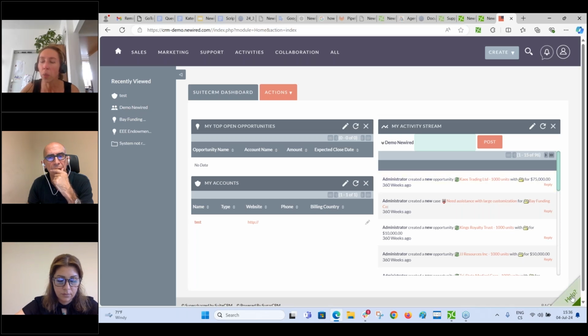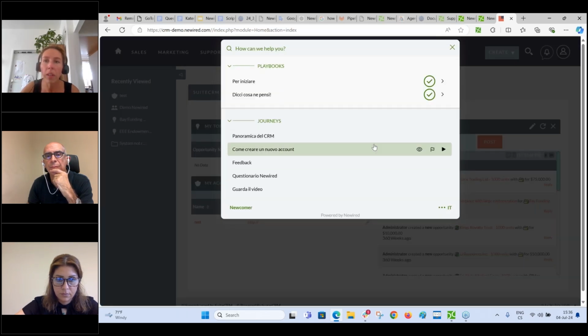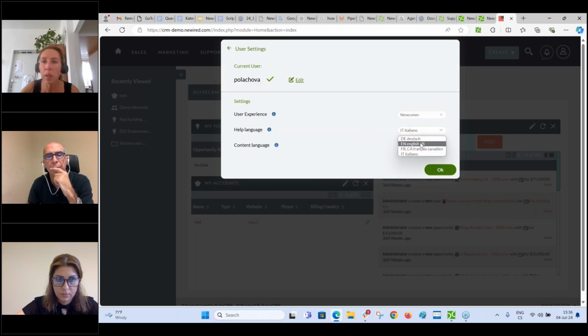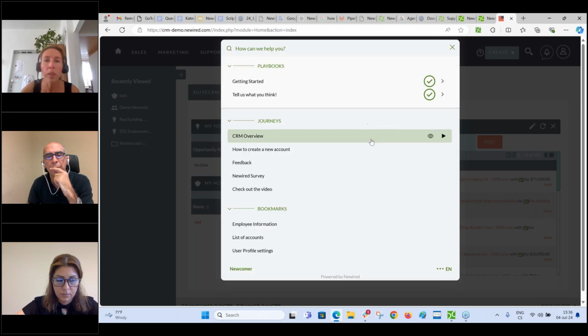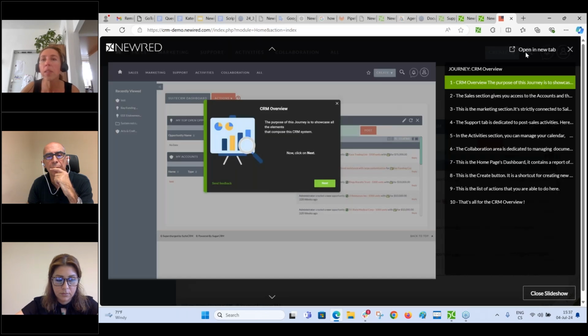And what's another option here in the launcher panel? I will switch to English back, and I will show you that users can even open the journeys in the slideshow mode.